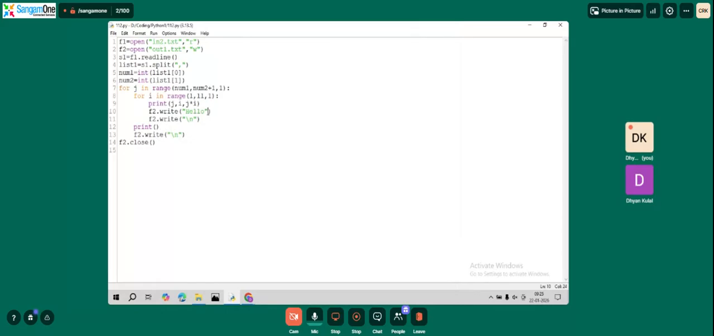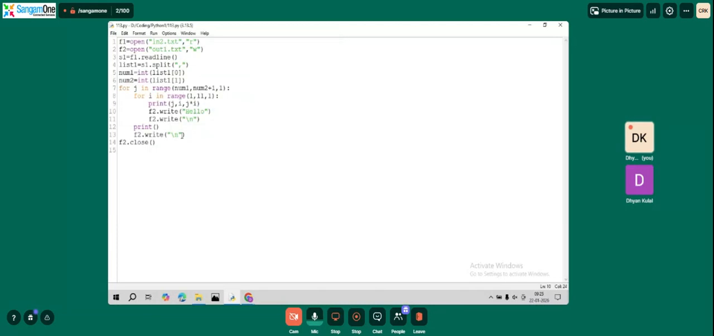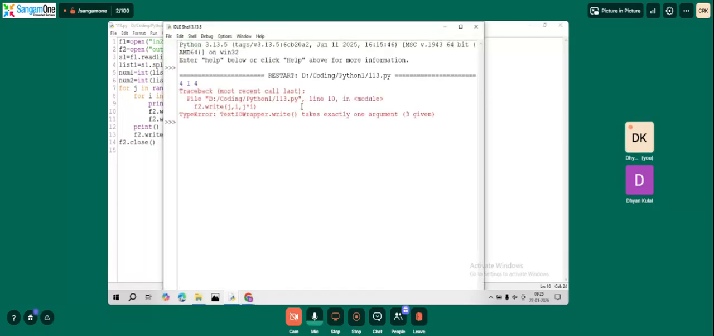Now instead of hello, let's put the mathematical value there. Let's remove hello and put j comma i comma j star i. Hmm, it says error in line 10. It expects exactly one argument, whereas we have given three arguments. So I think we need to combine them into one string and then pass that string to the write function.